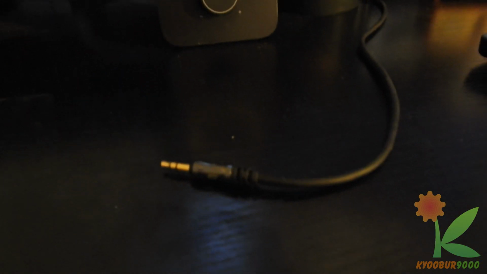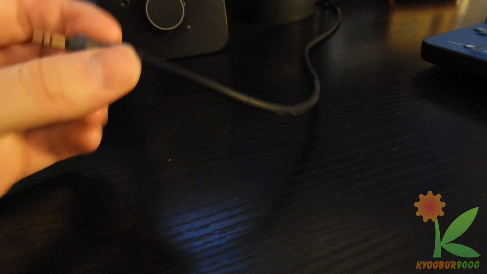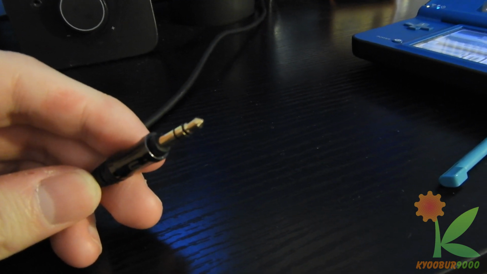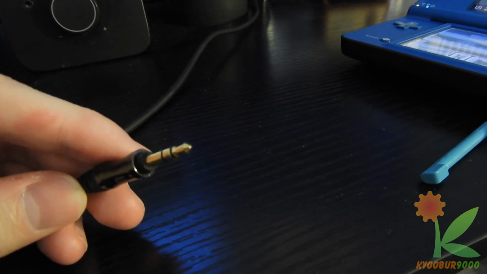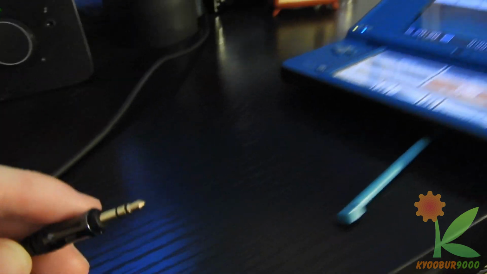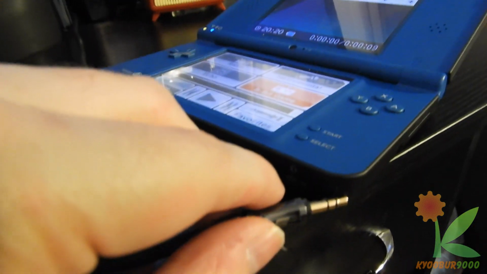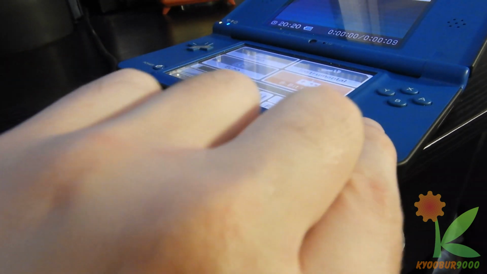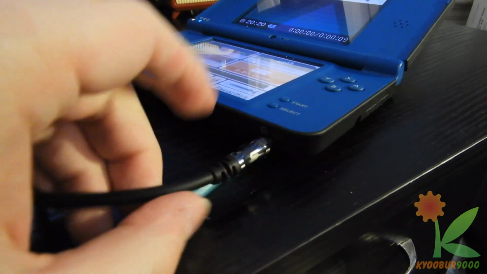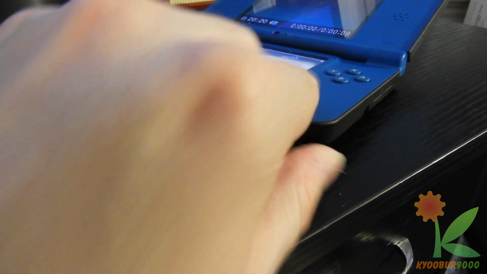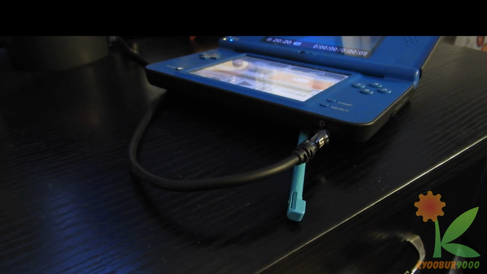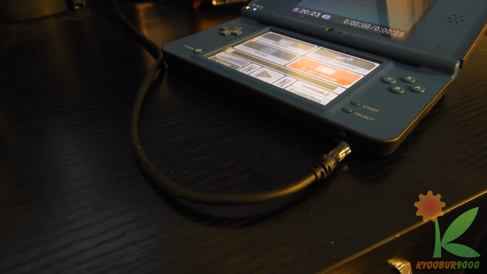So you're going to want to make sure that you have a plug like this one that is plugged in on one end to your computer, and you're going to want to plug the other end into the DS. So that's going to go in the bottom here. I might need 2 hands for this, or maybe not, or maybe I do. Give me a second here. I'll be right back with you. So the DS is now hooked up to my computer.